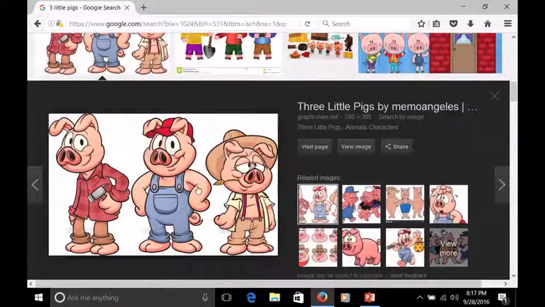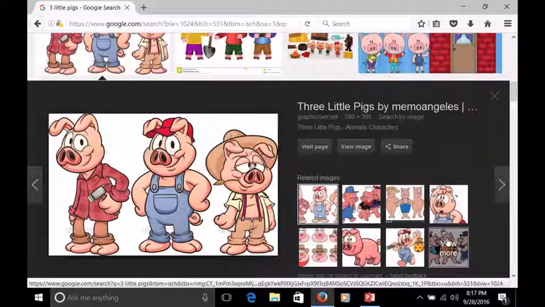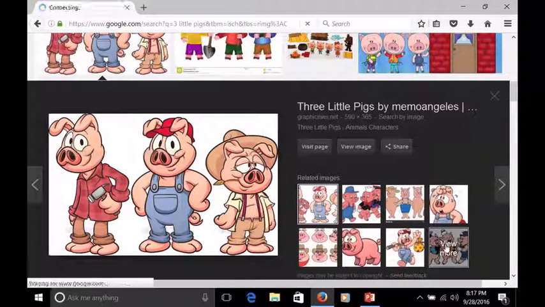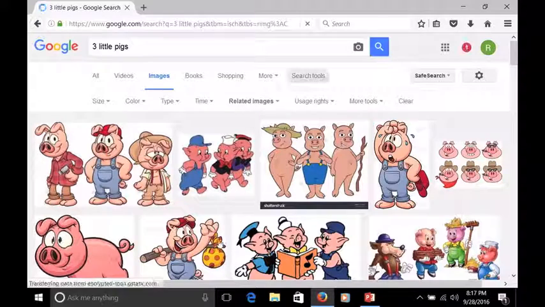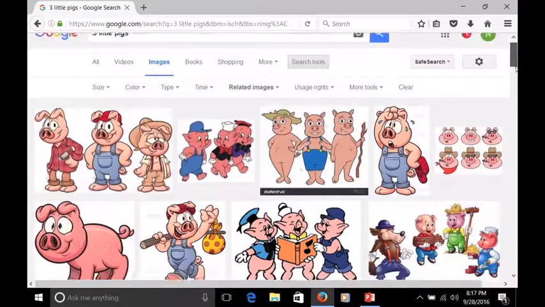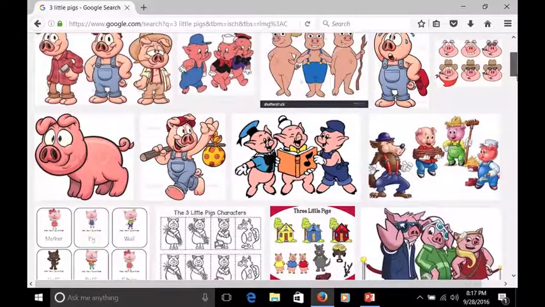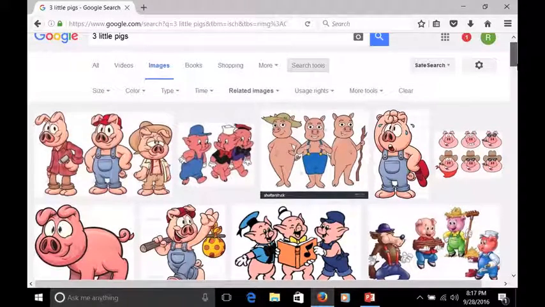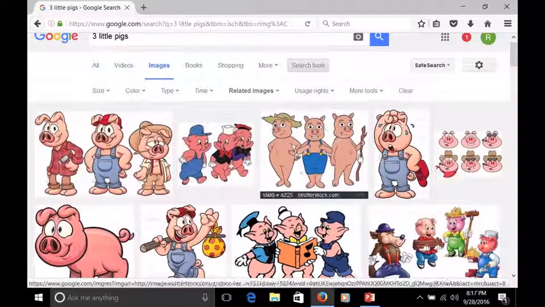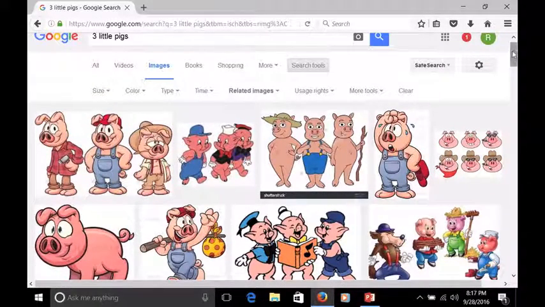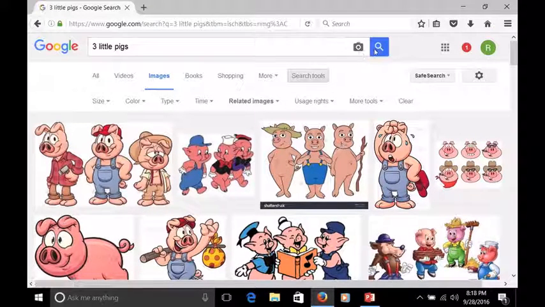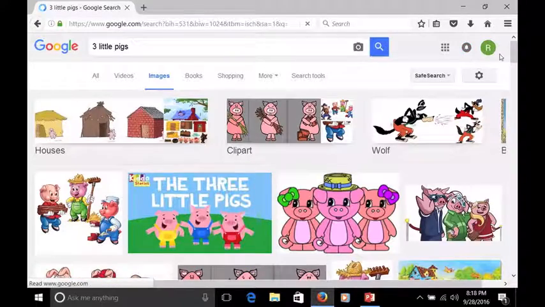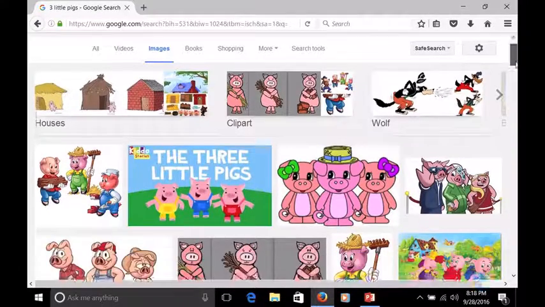If you want to see more images in the same style, down here in the bottom right corner it says View More. If you click on that, now the search has given you more images in the style of that first picture that you selected. Now if you decide that that's not an image that you'd like to use, you can always go back up to the top of your search and click on the blue magnifying glass. What that'll do is search the last thing you typed in, 3 little pigs. And now we're back at the beginning of our search.